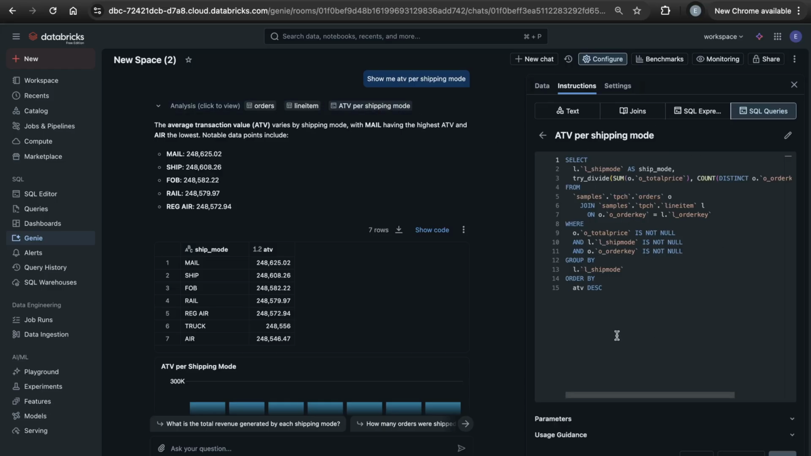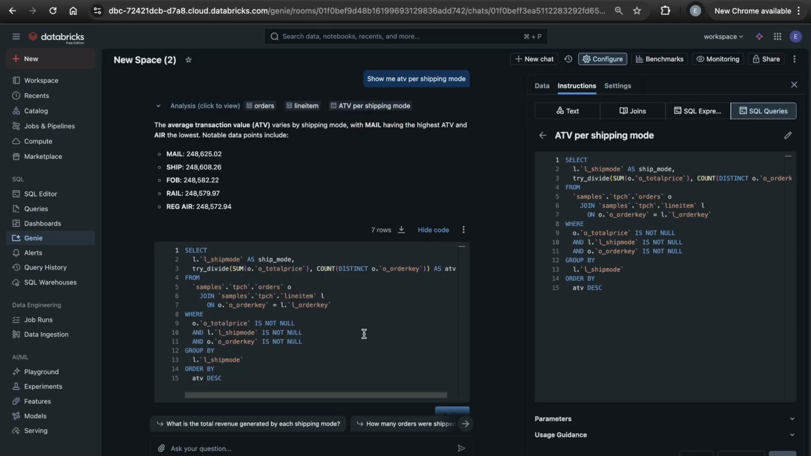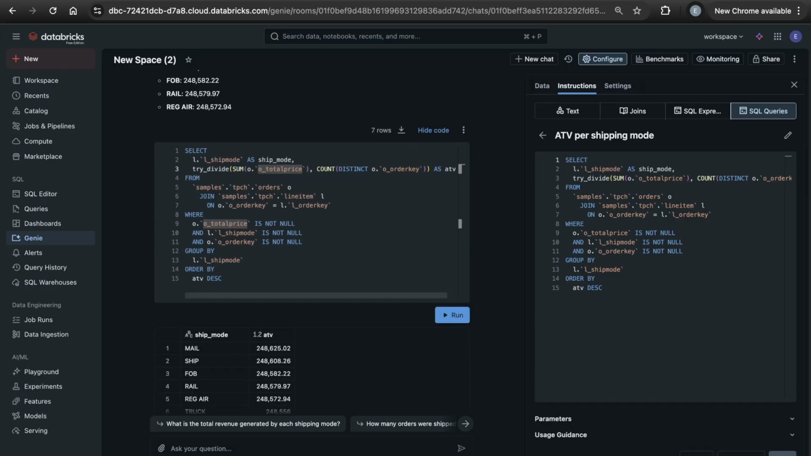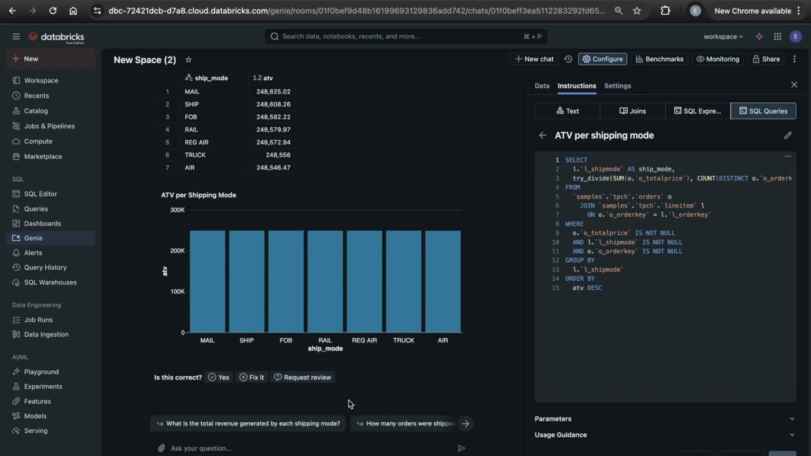In this context of knowledge it searches through whenever it's answering questions, it picked up on something it thinks is a really good match for the question we're asking, and that's a SQL query that we had provided to it. So it has a pretty good idea of how to answer this question about ATV. It's saying, all right, I'm going to take the revenue and divide that by the distinct count of orders, which is what we want.